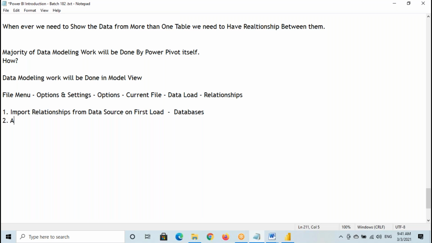Second option is auto detect new relationships once data is loaded. What is this option? This will work for all the data sources, guys. All the data sources means what? It will work for files, it will work for databases, etc. Every data source.